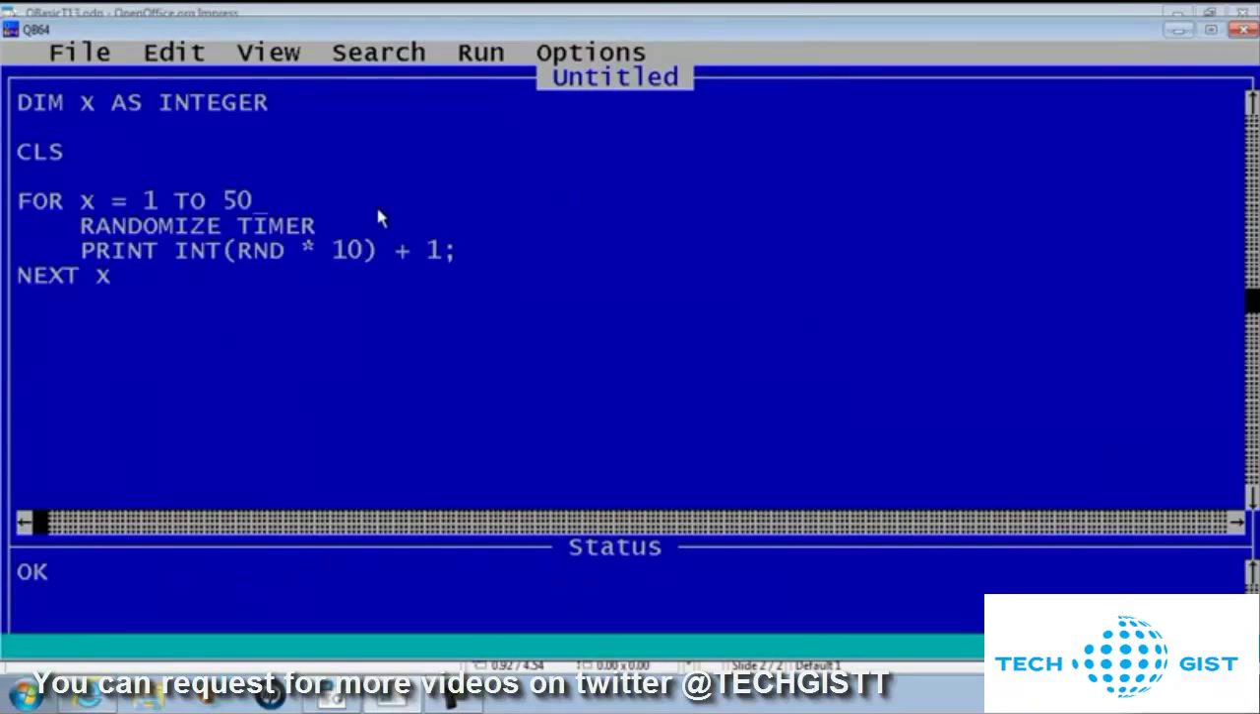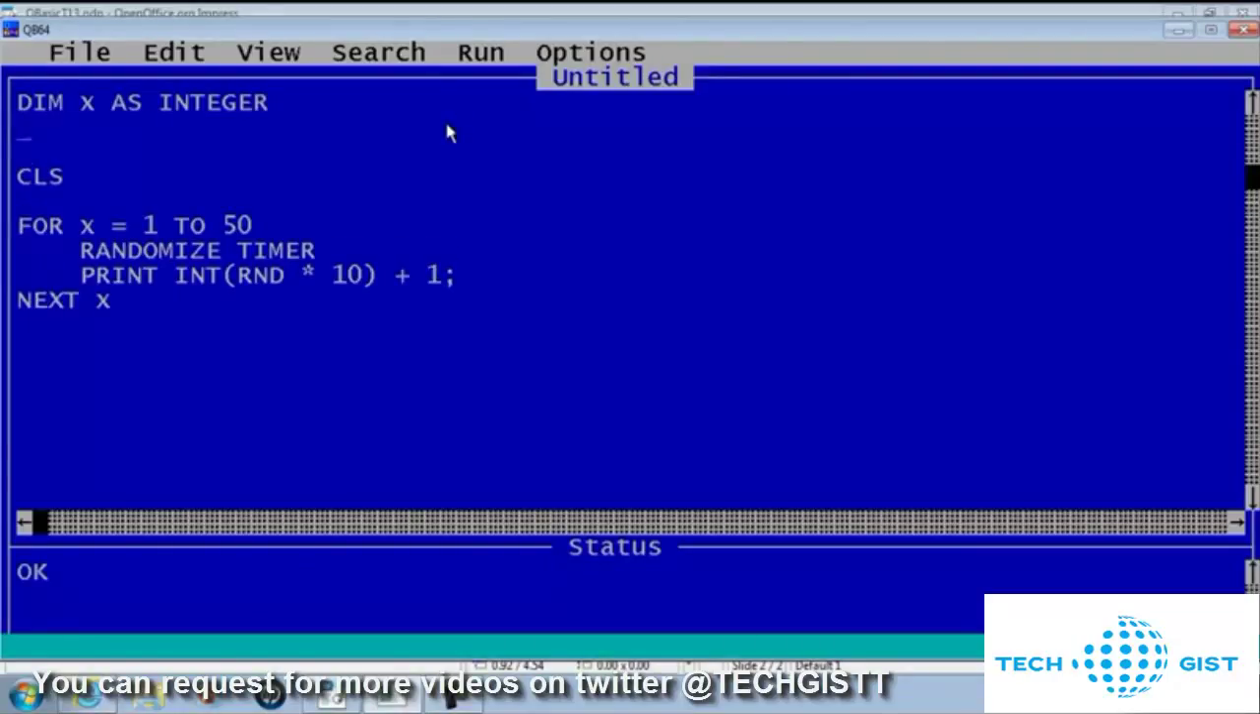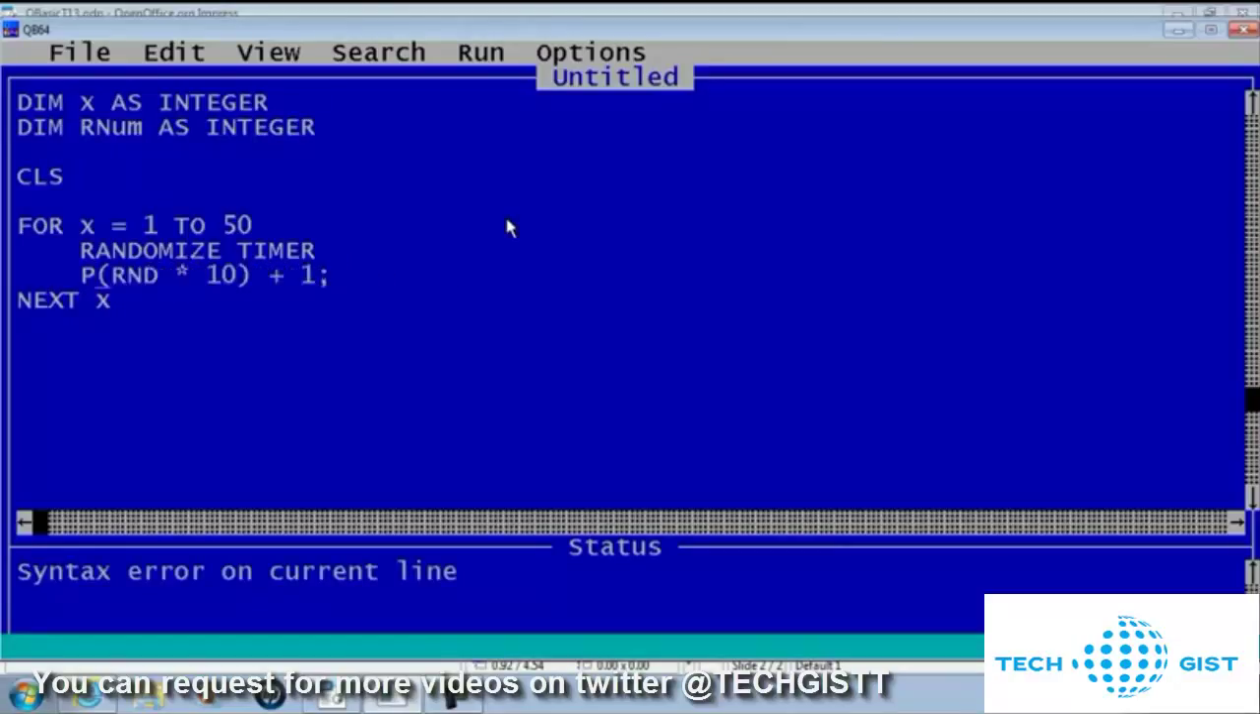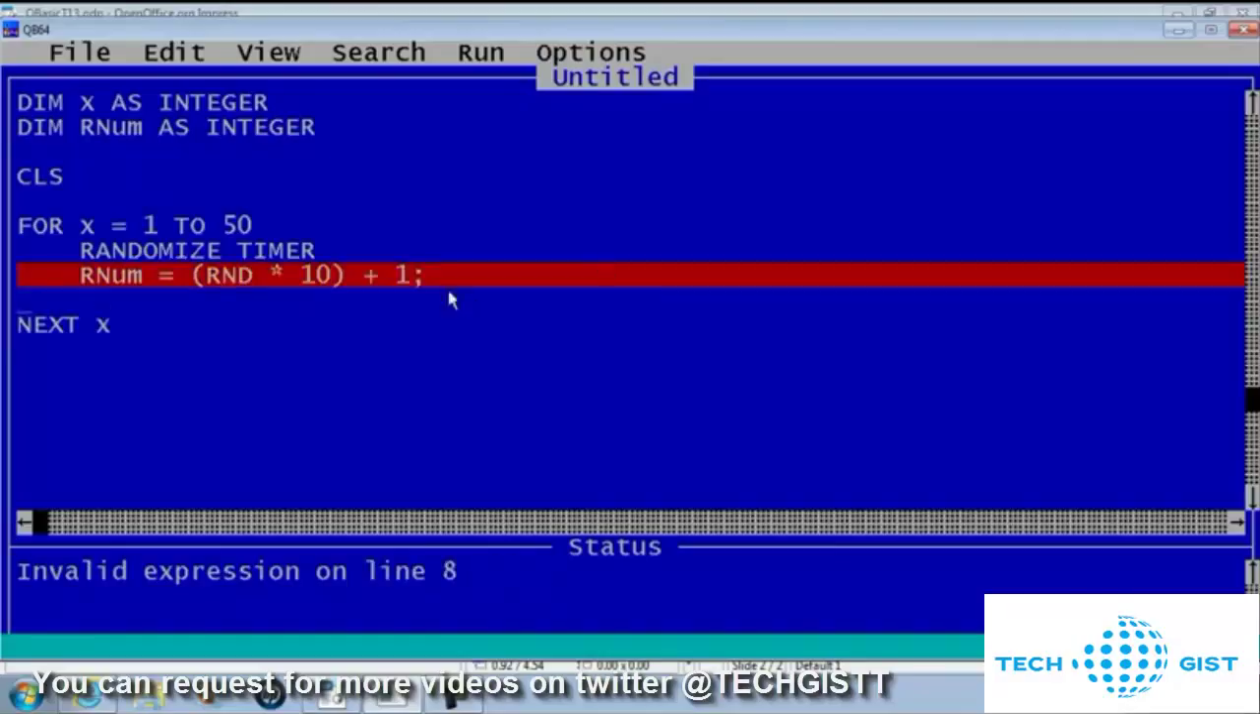Here I'll change back to 1 to 50. And let's work with placing the output within an integer data type. So I'm going to declare a variable called rnum, which will be a random number, as an integer. Okay, here instead of printing out, I can just have rnum equal the randomization.